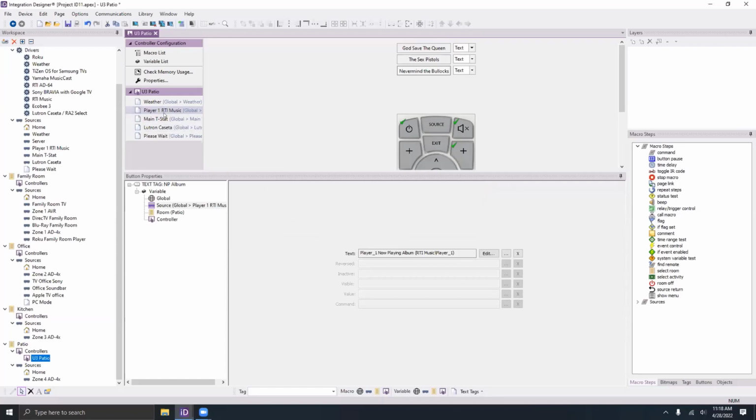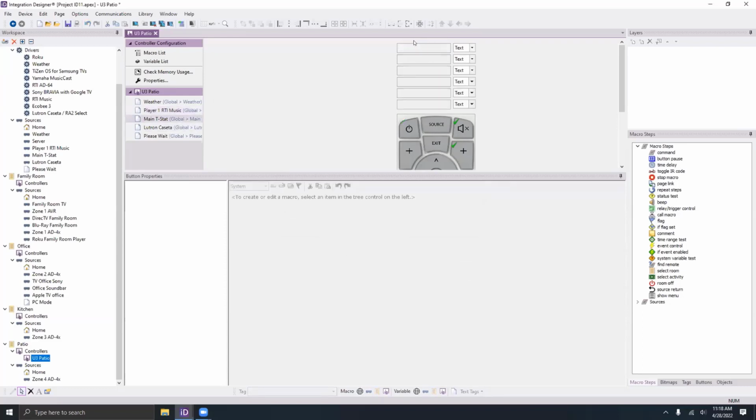You have to program all these. The stat will have the temperature, maybe the mode, if the fan's on or off, whatever you want to do. Lutron Cassetta, maybe it'll just give you feedback of what's on, what's off. Please wait page you don't need on your U3. I could even delete it here if I want.